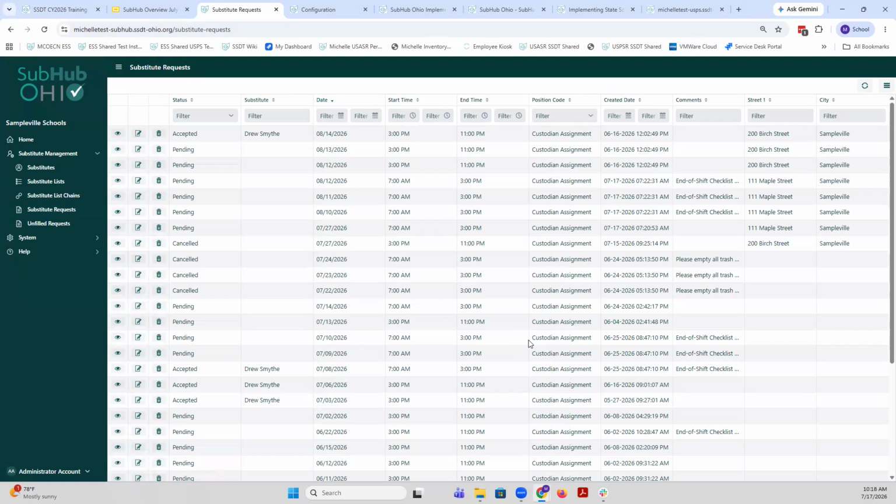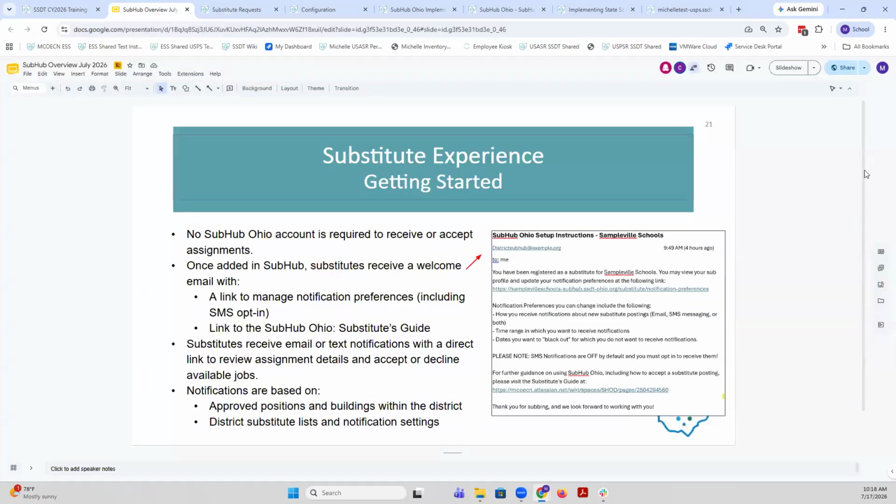And I know that there's other entities of this as well. So would that be handled well in the SubHub?